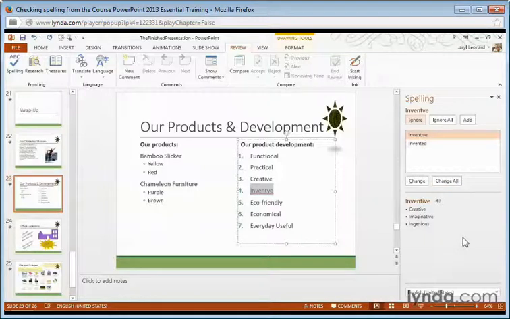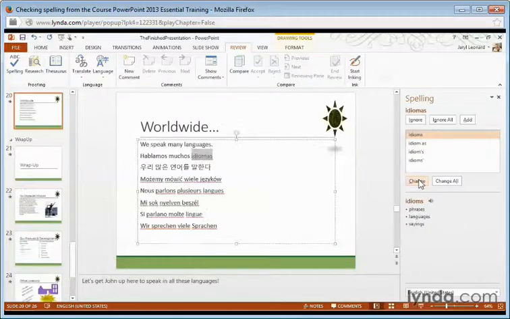One other thing I can do is give myself some more confidence if I'm not sure how to pronounce a word and I need to present on it. I can double check that. I can click this speaker icon next to the word and listen to how it's pronounced. Inventive. All right, now I'm good to go. So what I'm going to do is select this word, hit Change, it'll change the spelling, and instantly it'll move on to the next word.